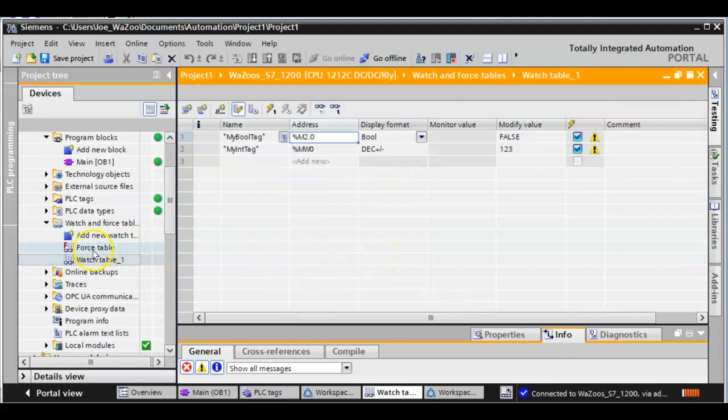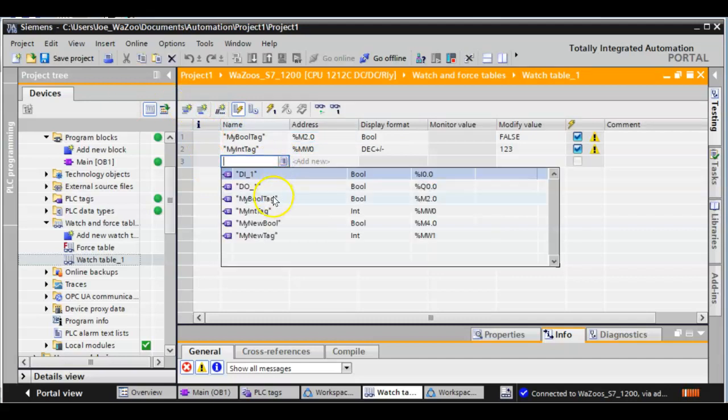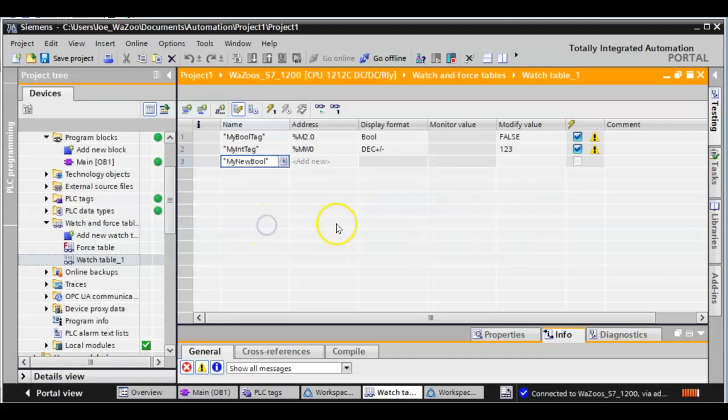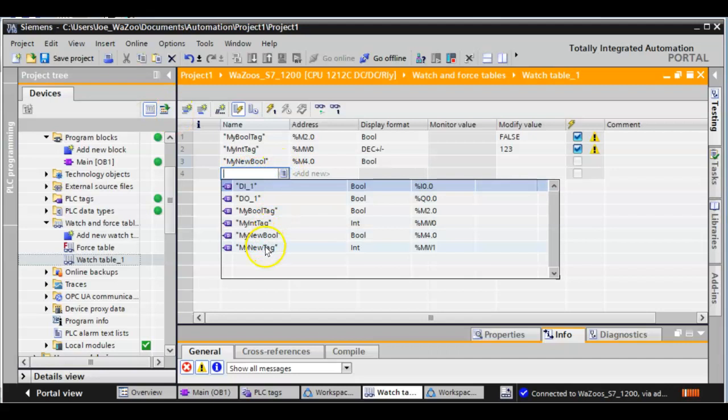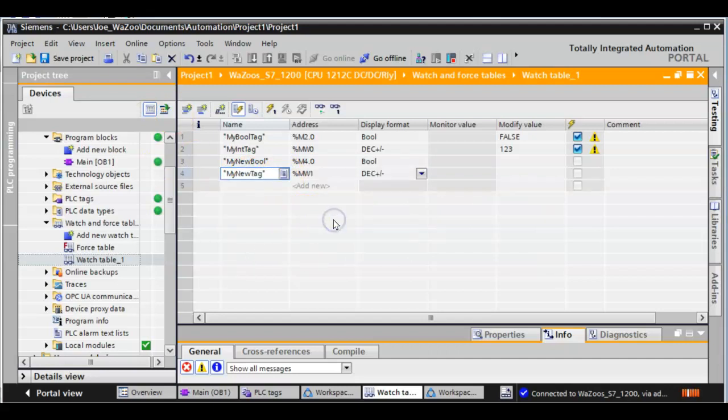Well, how do I add these tags here? Let me look here. Can I add a tag? We go here. Oh, okay. So I can add. I'm going to add my new bool here, and I think I'll also add my new tag. That's the integer. All right. So if I go ahead and hit the watch monitor all here, okay, I can see there's some numbers in there. Apparently there's a number there. How about that? That's kind of interesting.